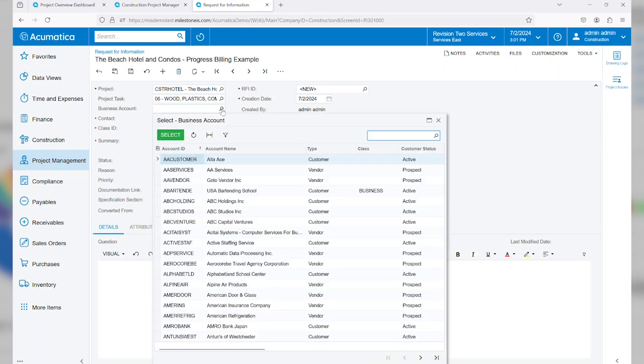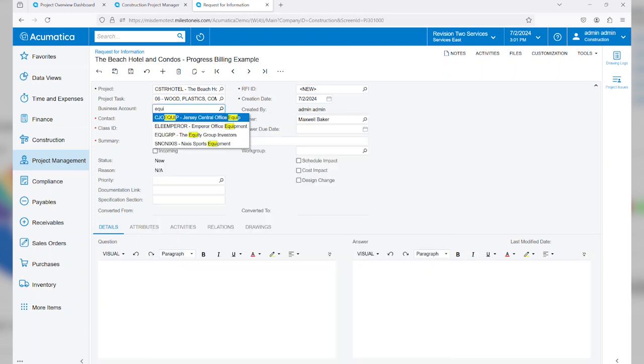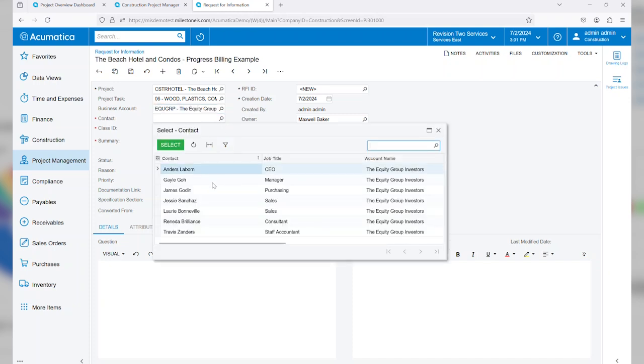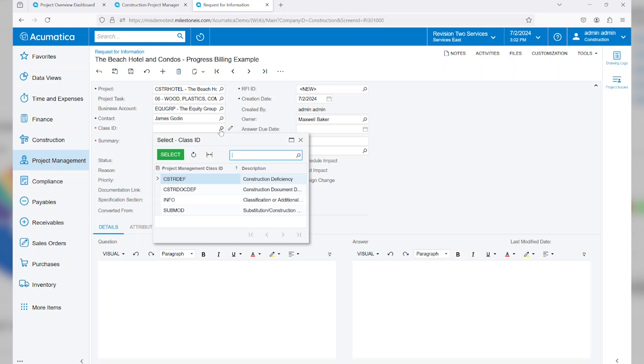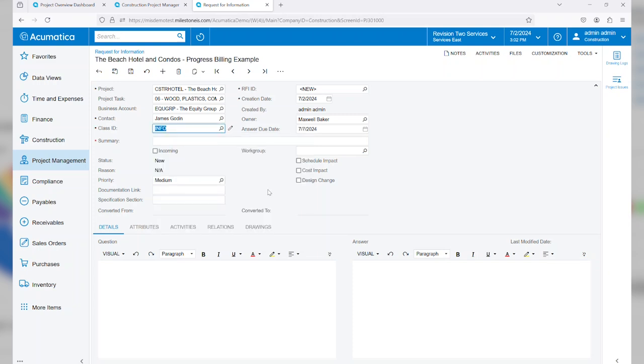We select our business account. In this case, it's going to be the customer. And then I'll select a contact to associate with this request for information. Now, our RFIs allow us to categorize by class ID. So in this case, I'm going to say we would like to create some additional information, but this could be a substitution or a deficiency, all depending on the type of RFI I'm submitting.